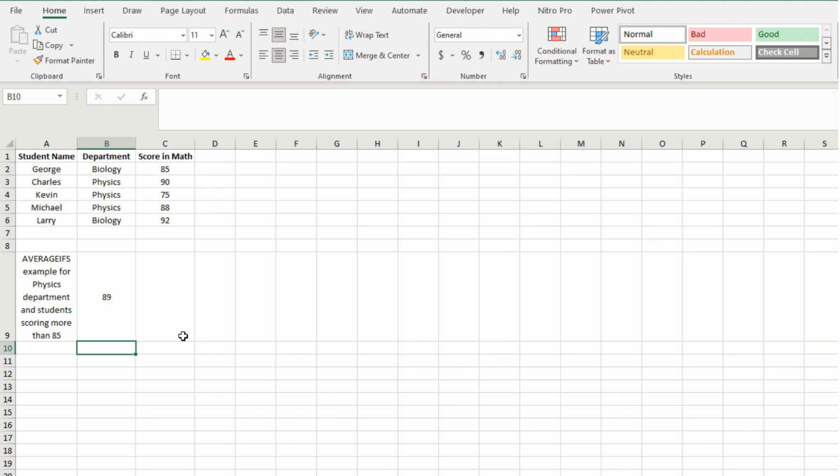Let us just check. My condition is the students should be from the physics department out of these three records, because the score is under 85. Only this 90 and 88 are considered, and obviously 90 and 88, the average of those two numbers put together is 89. That is how we will have to use average ifs function on our Excel data set.